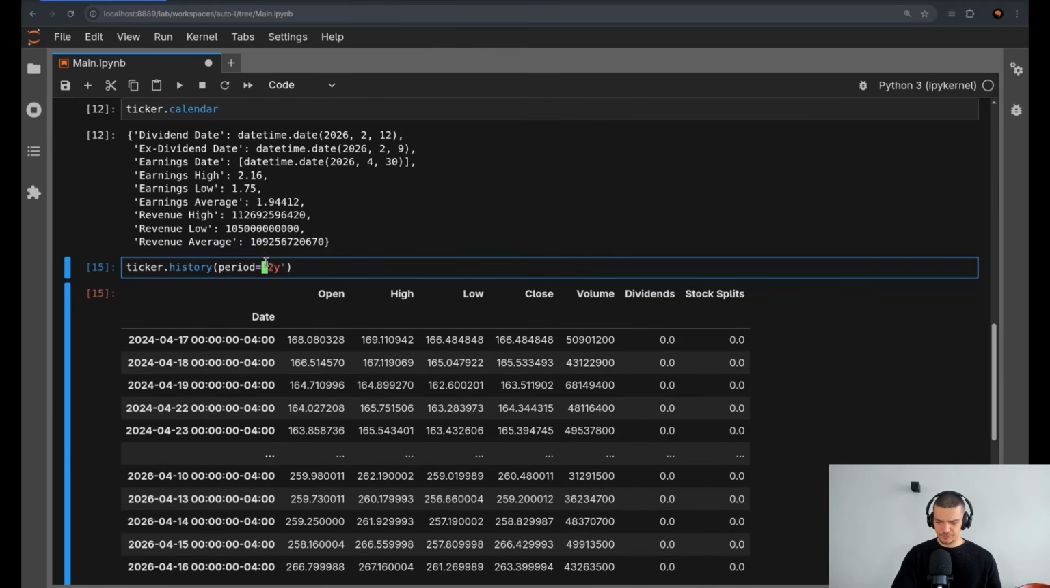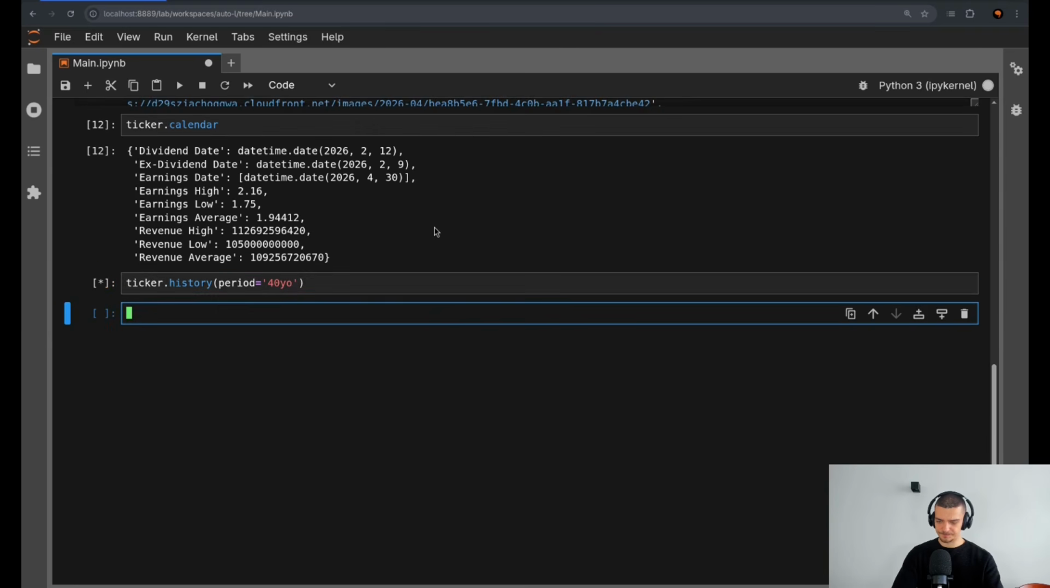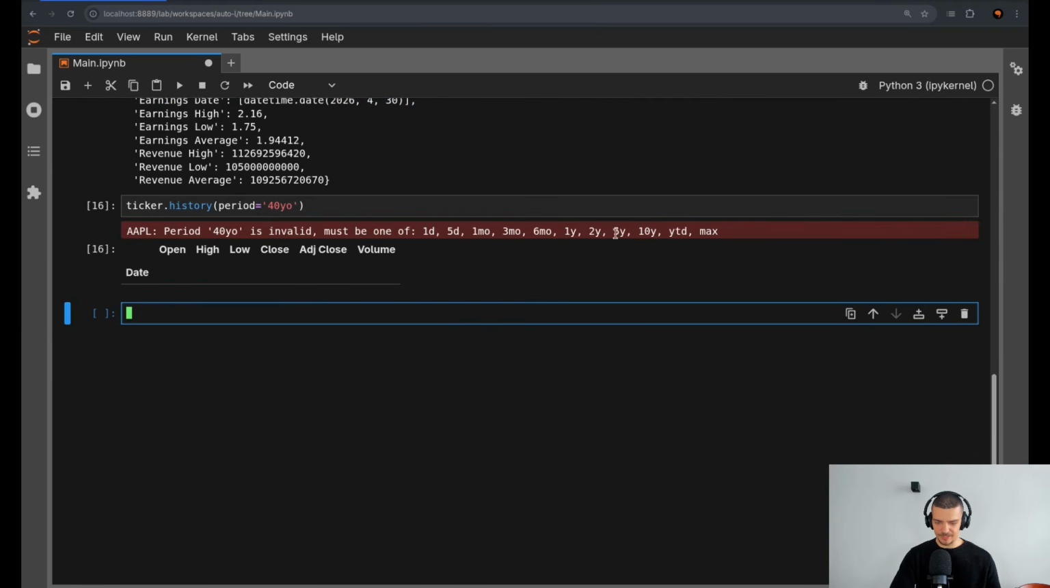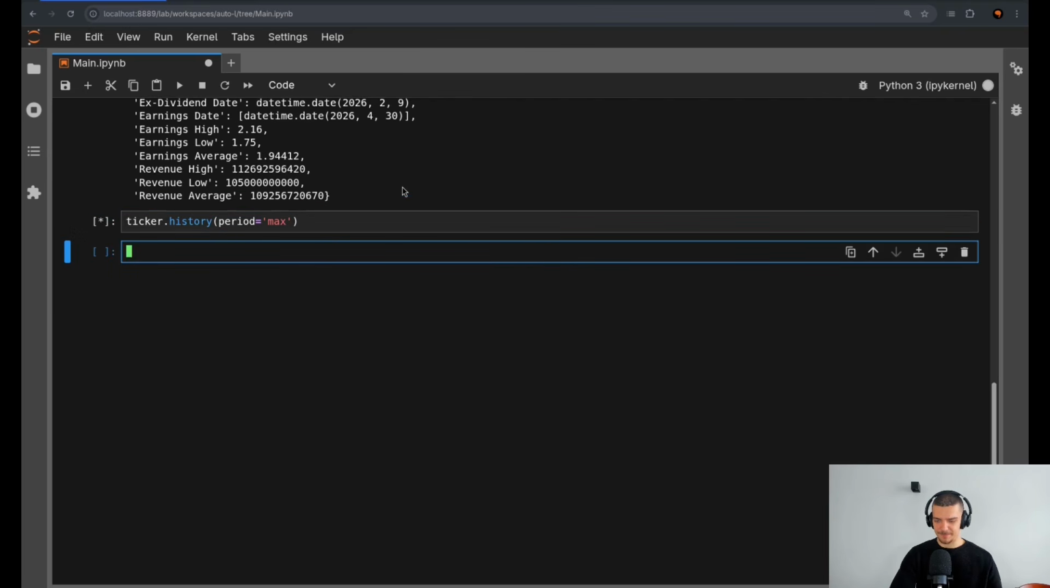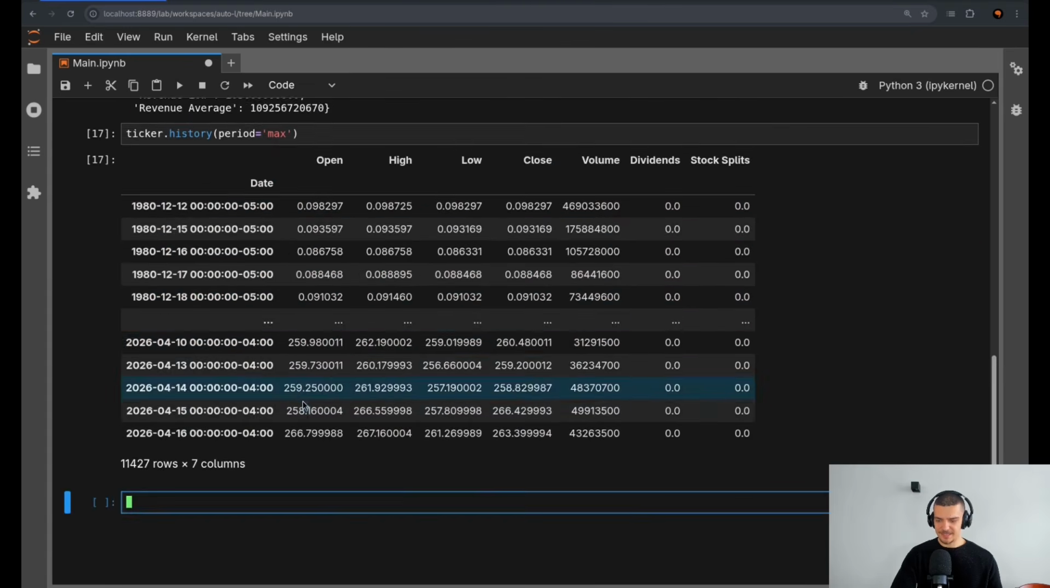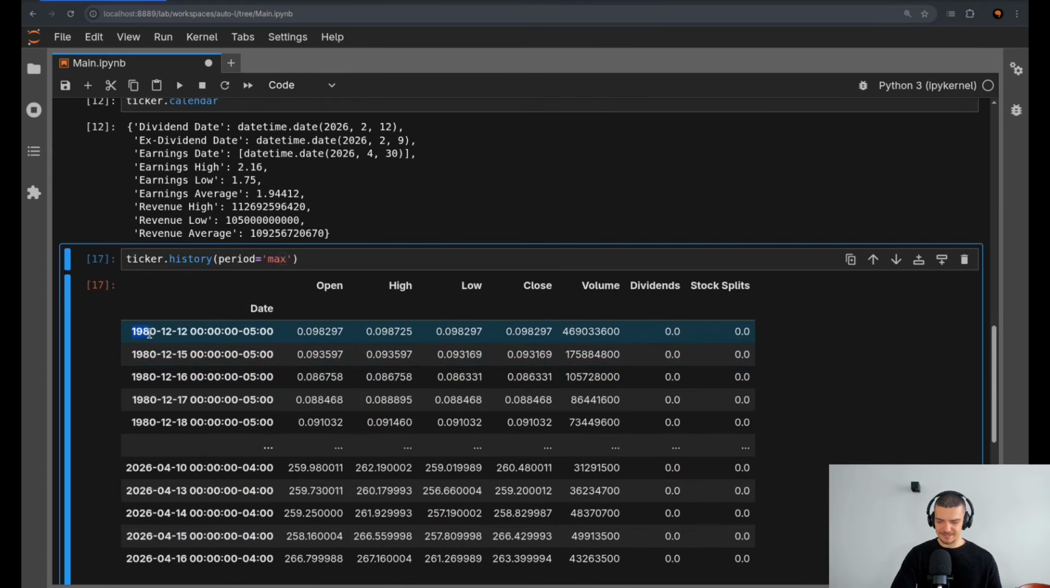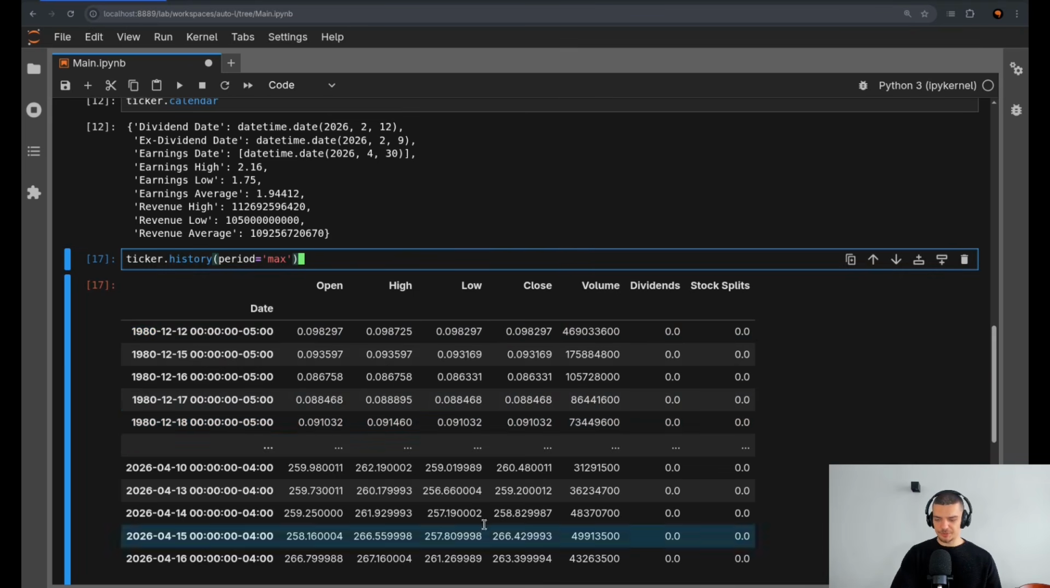I can also say, for example, 2 years. And I think if I go too far, like I don't know how old Apple is, but it's definitely not 40 years old. In this case, okay, this one is too large. So in this case, I would say max, and max would give me just all the stock data available for Apple, which is 1980. It's even more than 40 years actually. So that is like the typical thing that we would use for some charts.